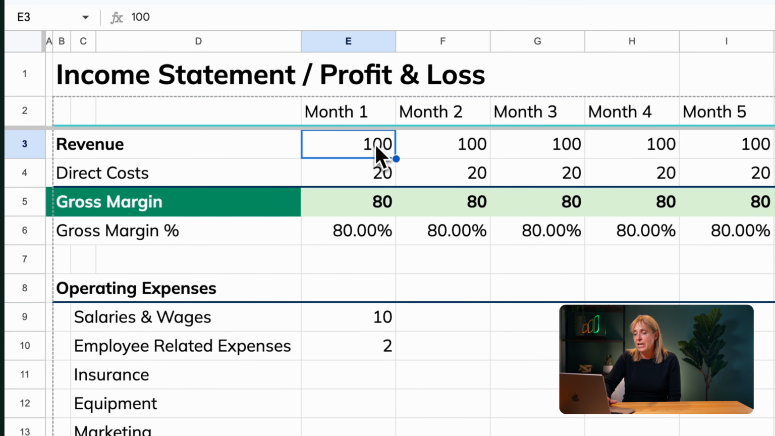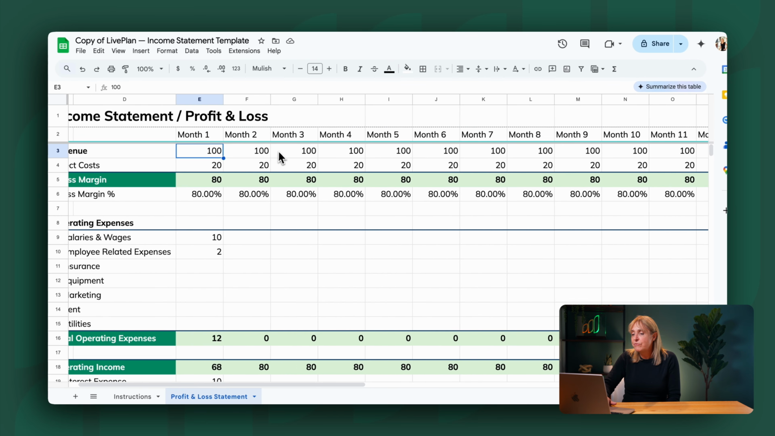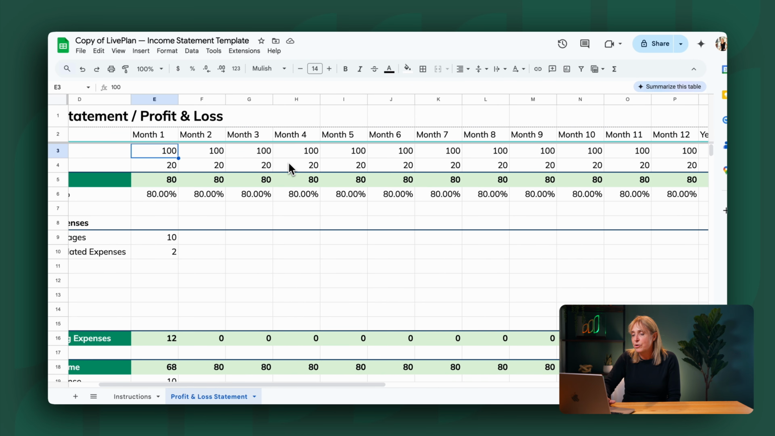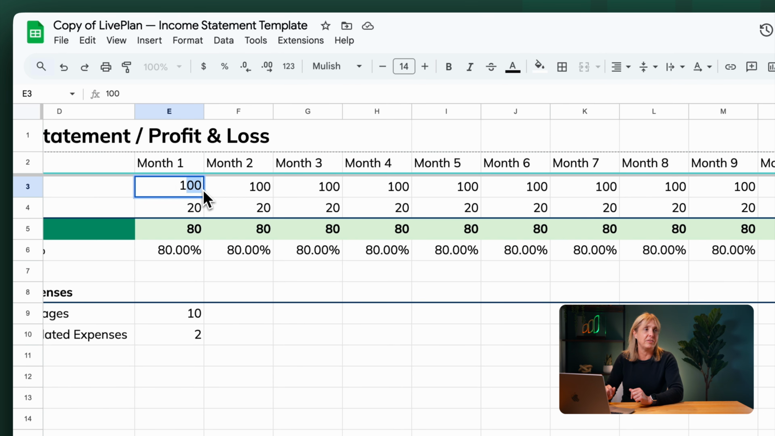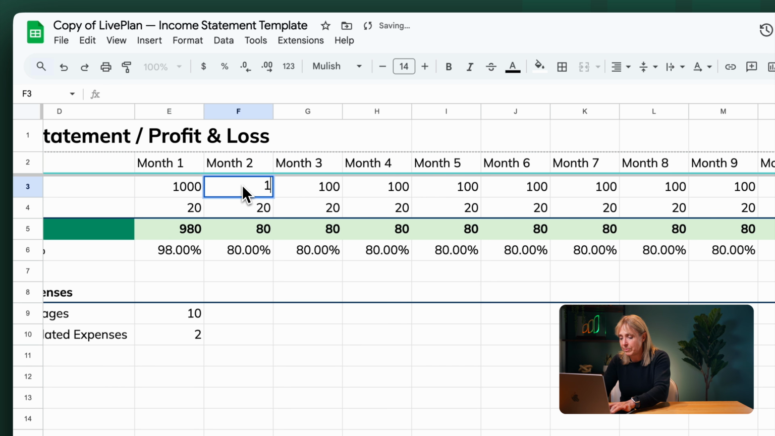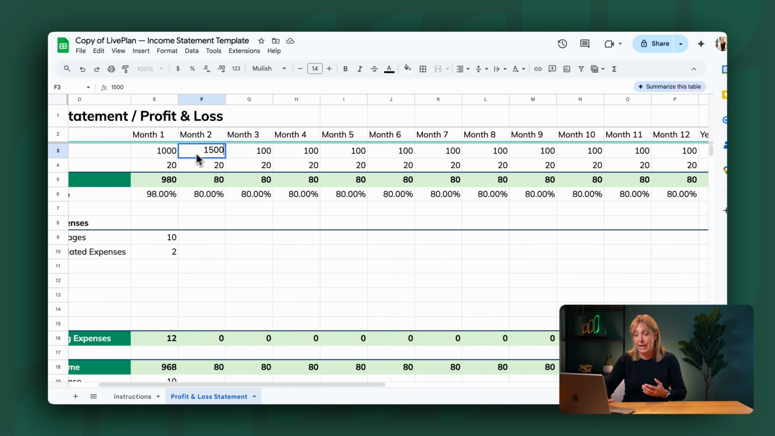Here you can see how much are we going to make in sales? And we've just filled it out for you just to show you how it all works with some really basic numbers. But this is where you could actually put in, oh no, I'm not going to sell $100. I'm going to sell $1,000, right? And then maybe month 2, I'm going to sell $1,500. So you can see how you can actually use it and just type in your sales.